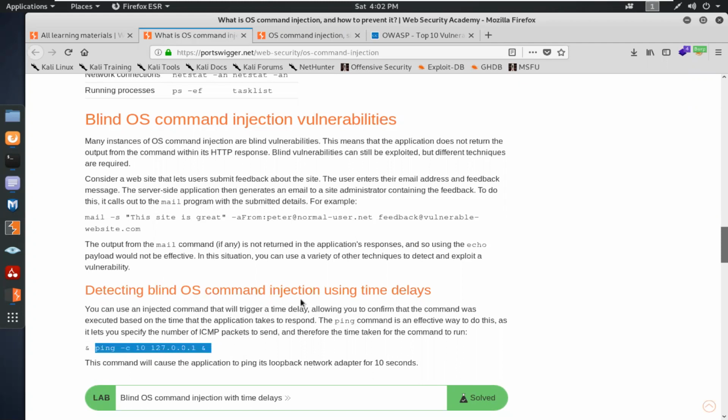Detecting blind OS command injection by using a time delay. We're going to delay the response for 10 seconds. If we can count the 10-second delay, it's vulnerable. You can use an injected command that will trigger a time delay, allowing you to confirm that the command was executed based on the time the application takes to respond. The ping command is an effective way to do this, as it lets you specify the number of ICMP packets to send. Yes, ICMP echo packets; we can simply consider how many packets we're going to send. So that time the response will be delayed for that part.